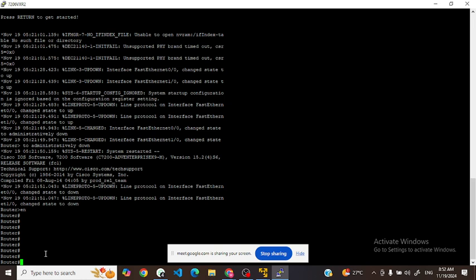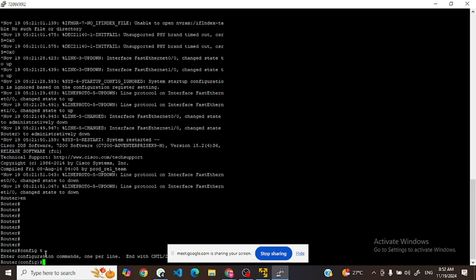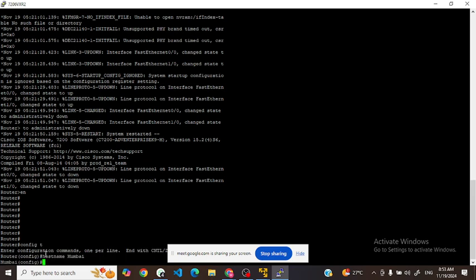So now I want to configure something. I want to change the name of this router. So I will run a command config t, and now I am in configuration mode. Let's suppose I want to put this router name as hostname Mumbai. Now you are seeing Mumbai, it is showing here.